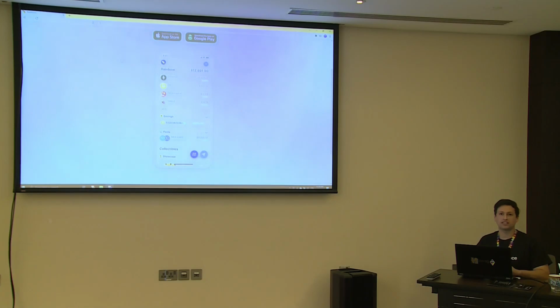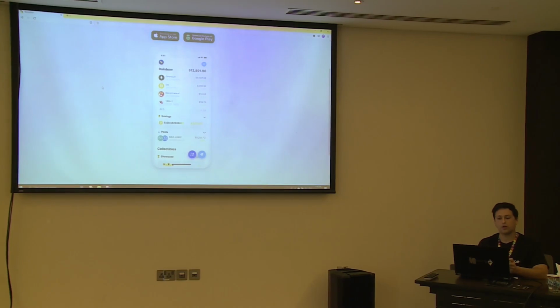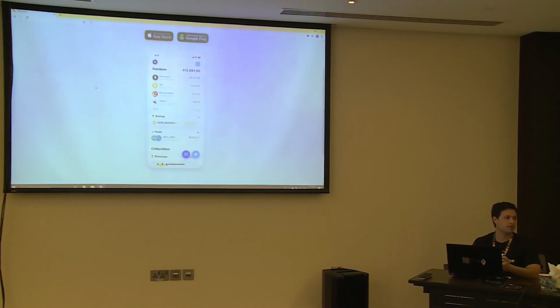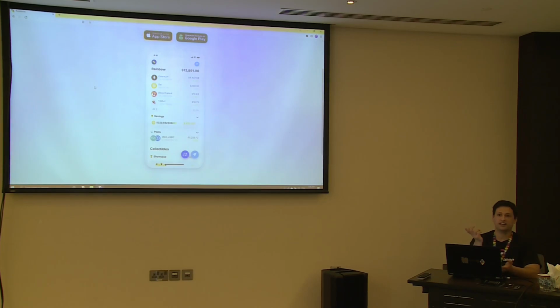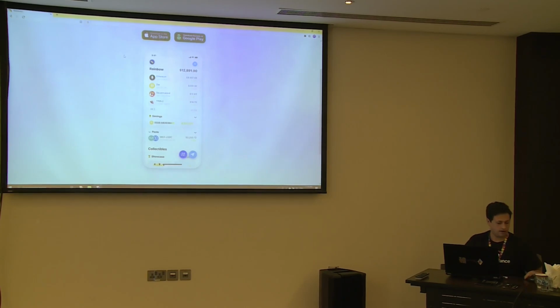So Rainbow wallet is a phone wallet, and essentially you have to download it through your phone. The idea here was that if there's someone without a wallet, you can go to the App Store or Google Store, depending on the type of phone you're using, and download the app.